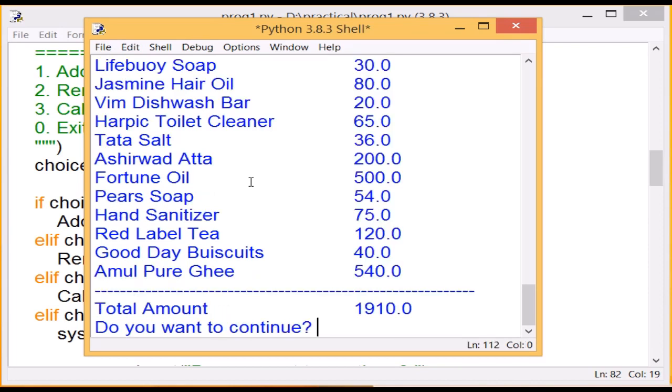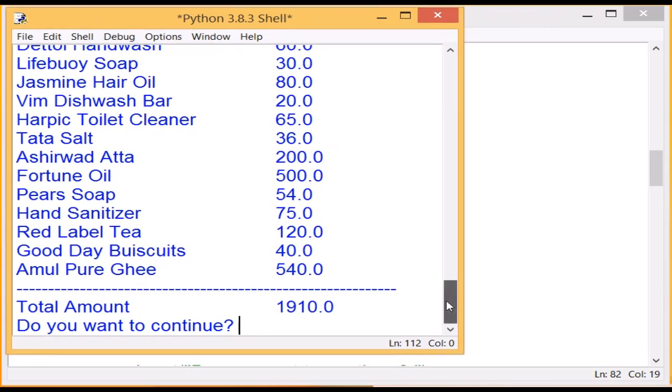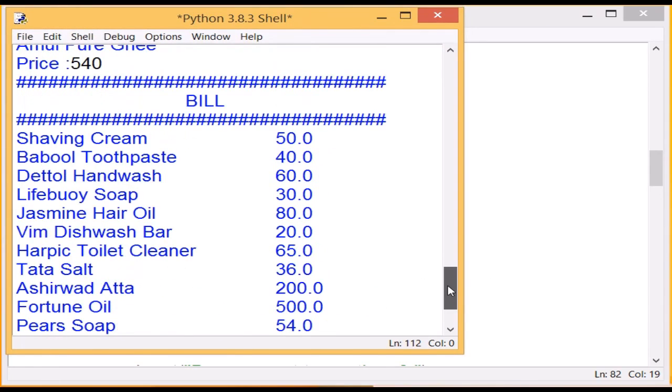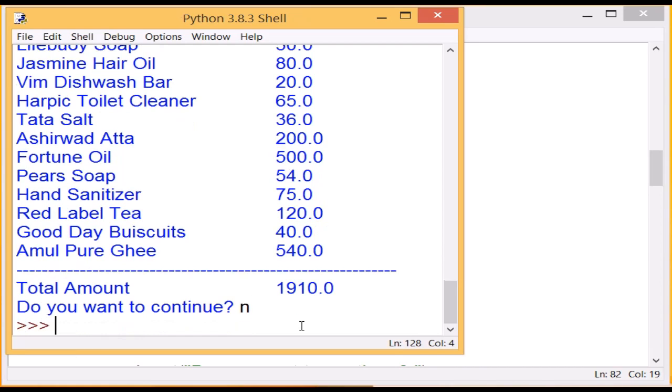Now you can see it displays a bill on the screen. So this is how our software is created, and you can see the bill is displayed on the screen. Total amount it is showing 1910 rupees. Do you want to continue? So I type no. So the program terminated.